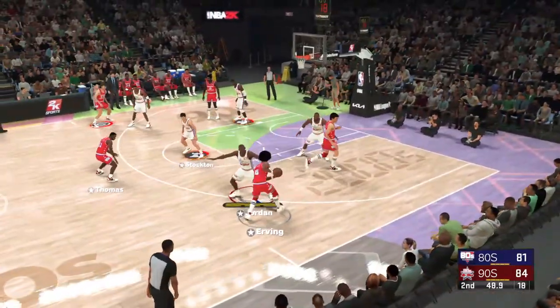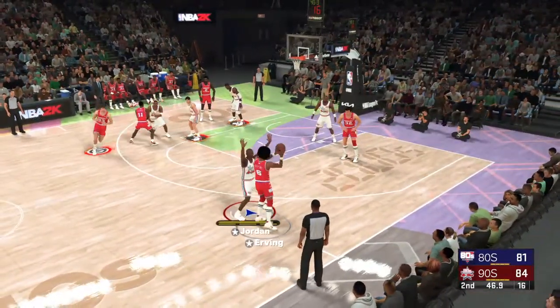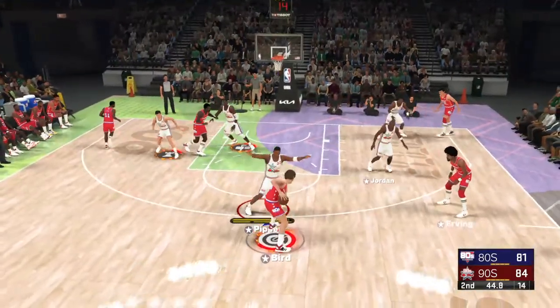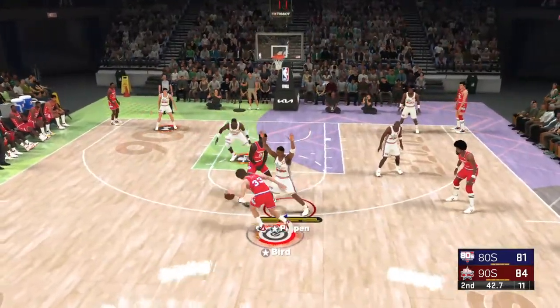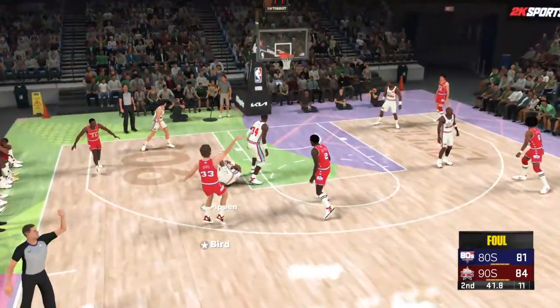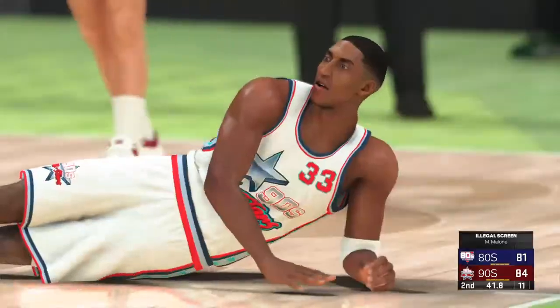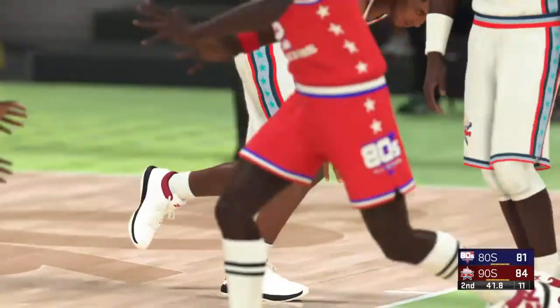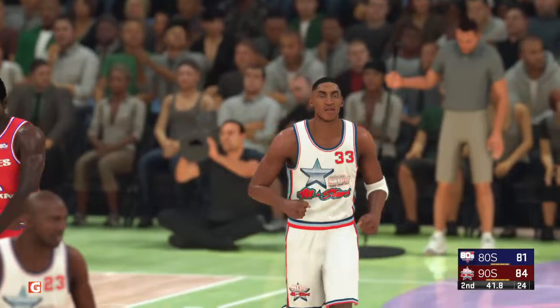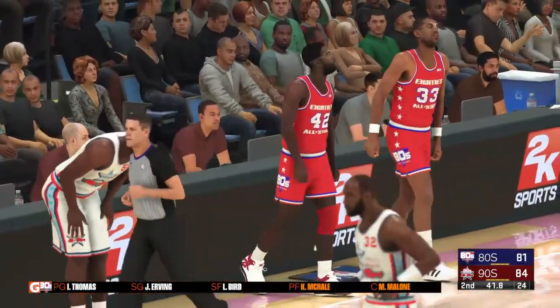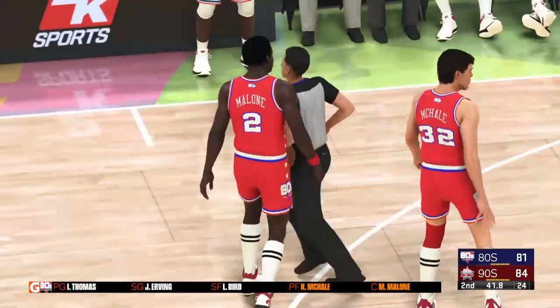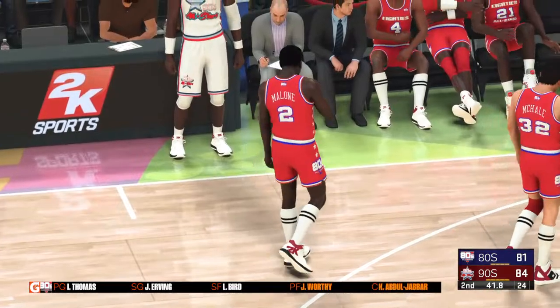Outside Irving. Pippen against Bird. And there's the call. It's going to be an illegal screen. Beyond the leaning, you could see his feet more set on that screen. Easy call. Look, guys get away with this all the time, but on this occasion, he got caught.